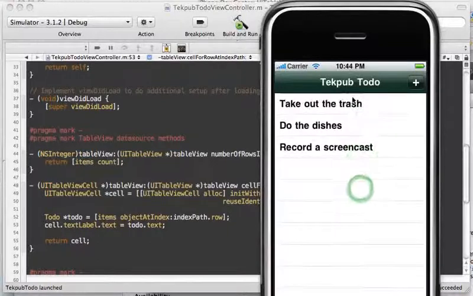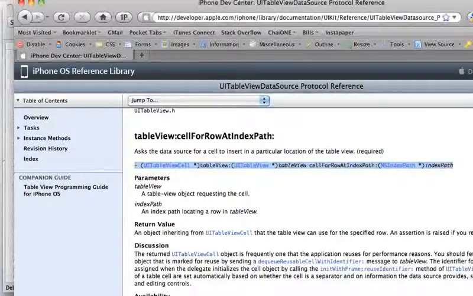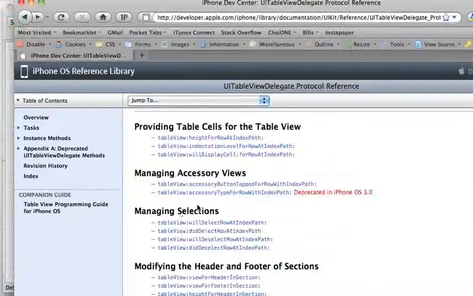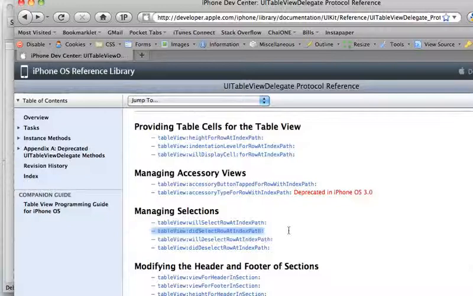Okay, so now that we have a to-do, and it has a boolean for whether or not it was completed or not, when we select the row, we can toggle that value. So let's drop back over here, and we go to the managing selections, and there's one method here, table view did select row at index path. Now there's a lot of them here, so you kind of have to take a look and see what's available. But the most common one is did select row at index path.